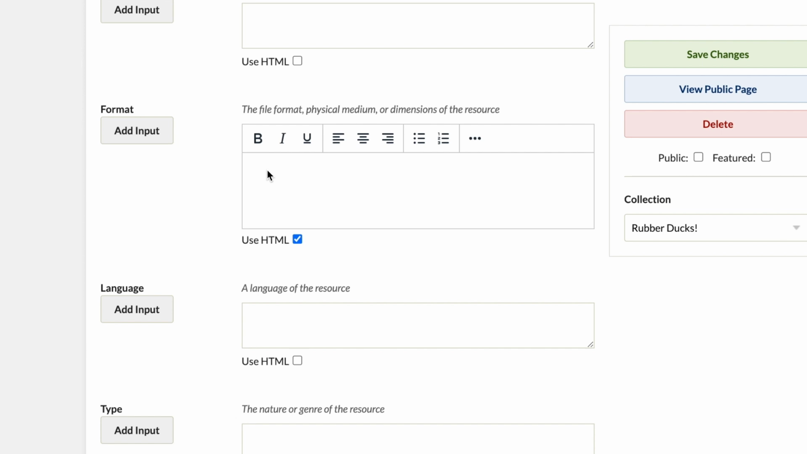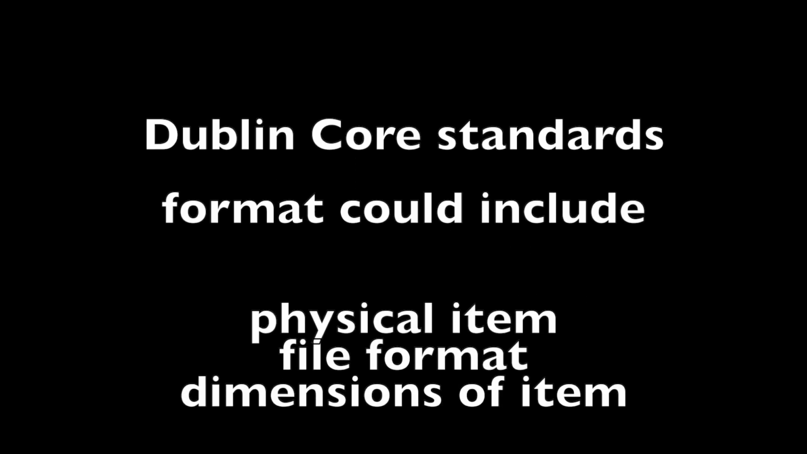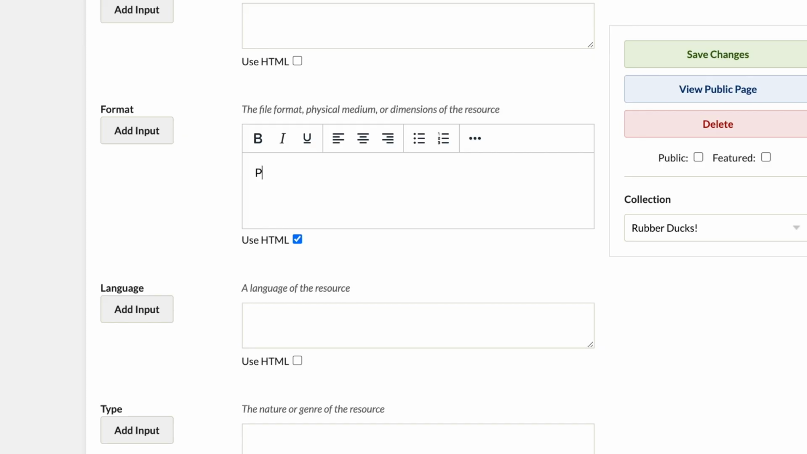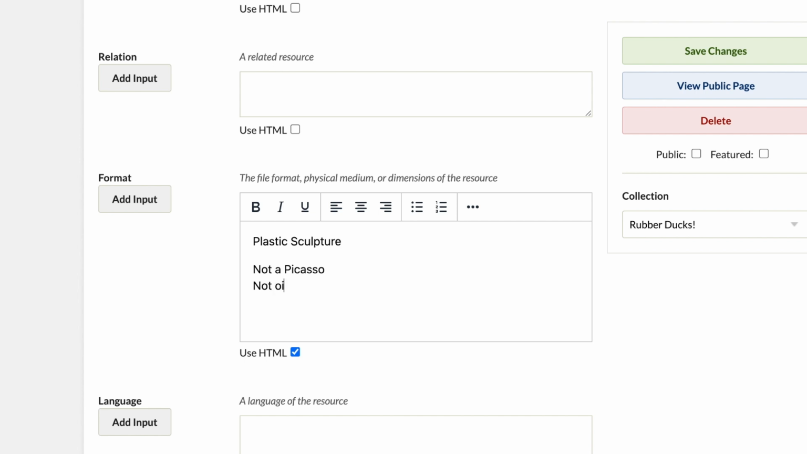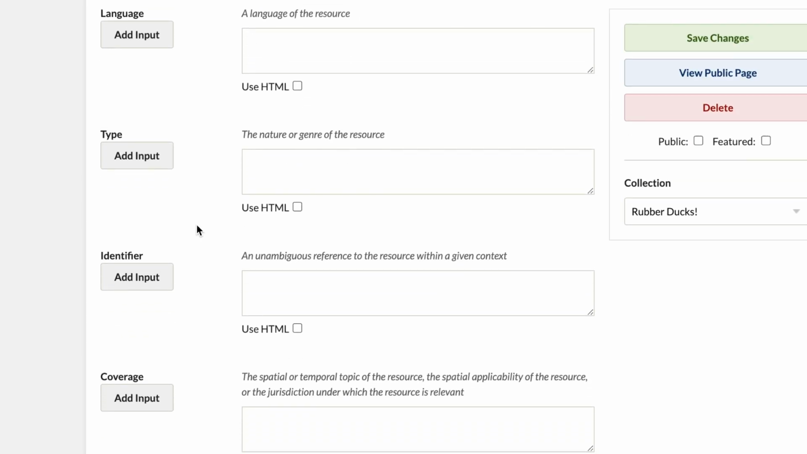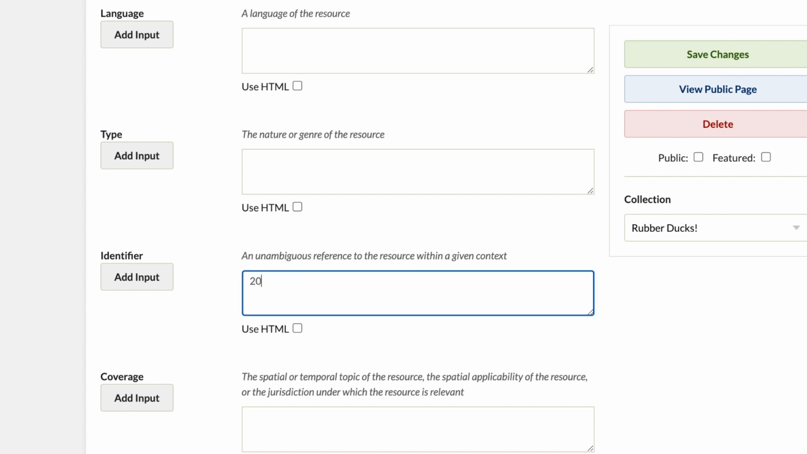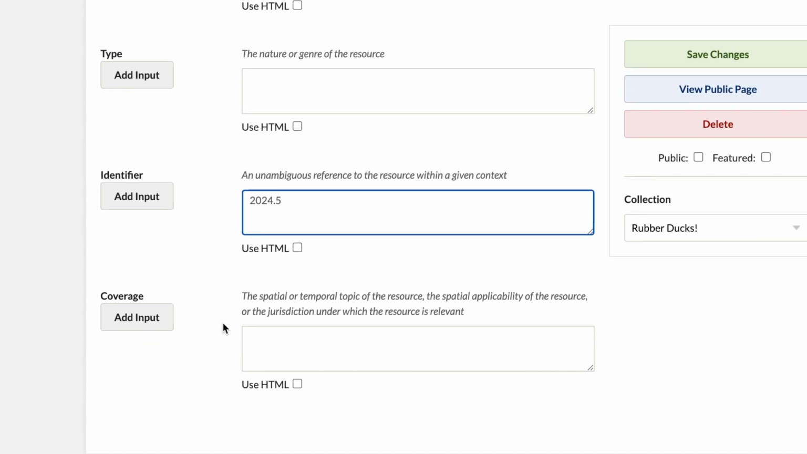After date, I want to add data to the Format section. In Dublin Core, format is the physical medium, file format, or dimensions of our item. Since we're using a physical object as our item, I'm going to put plastic sculpture, its physical medium. If I were inputting the data for something like a Picasso painting, I would probably be putting oil on canvas. If I was inputting data for a digital object, I might put 24-bit WAV file or optical disk image. Finally, I'm going to go down to identifier, which is the unique number assigned to the item. Since our collection is small and uses a linear identifying system, I'm going to put 2024.5.